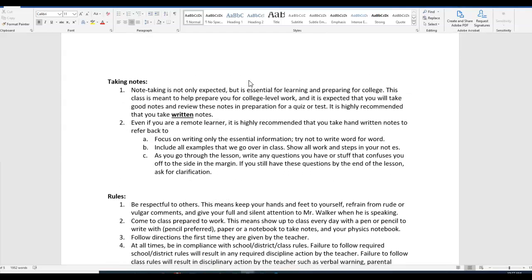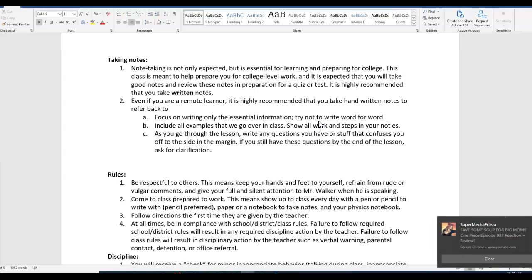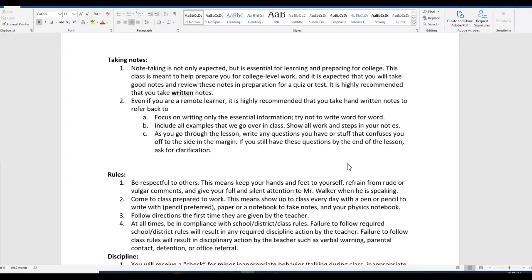Participation, taking notes. Most of this we would have talked about in class. I do want to say, even if you're a remote learner, which everybody is right now, I highly recommend that you take handwritten notes to refer back to. Some people like to type their notes, and if you want to do that, that's fine. That's not something I can control, obviously. It's my personal recommendation that you handwrite your notes, just because when you write and you make that physical connection, sometimes it can help your brain process things better. That kind of tactile experience that goes along with handwritten notes. Okay, but again, I will leave that up to you. You need to do what's best for you, but that's just my recommendation.